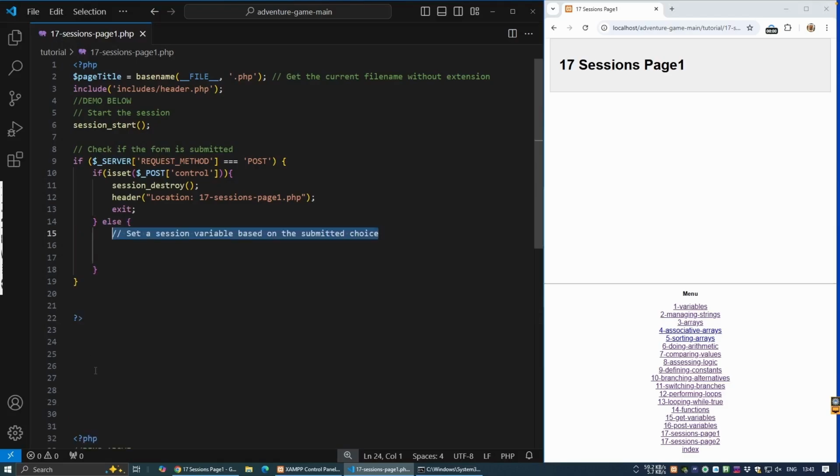If the control field was not set, the code moves to the else block, which will run if the form was submitted without the control field. This line then checks if a choice field was submitted in the form, and if it was, it stores the value in a session variable called choice.